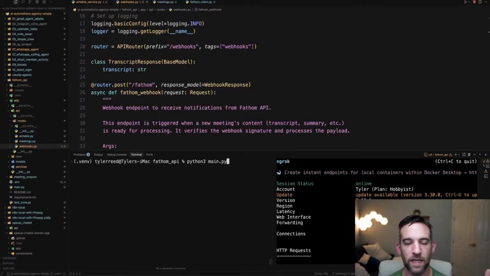Okay, so I created an API server that basically anytime a webhook comes in, it's going to take that webhook and then we're going to save it to Airtable, but we're not going to save it to Airtable the way you may think. We're going to use Composio.